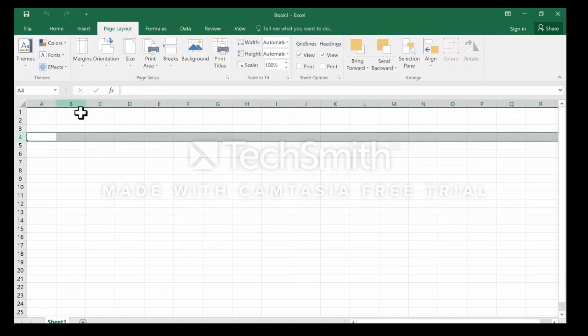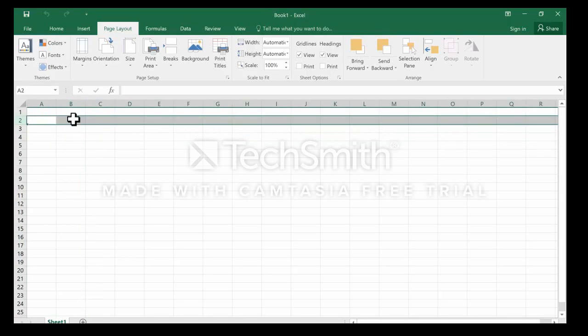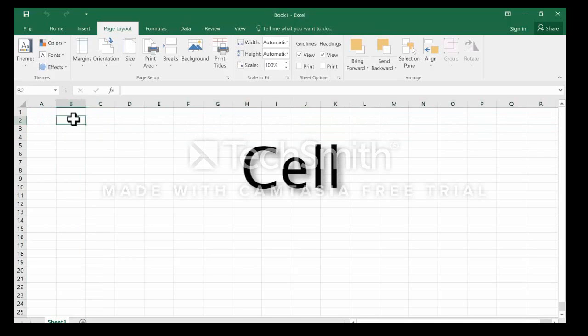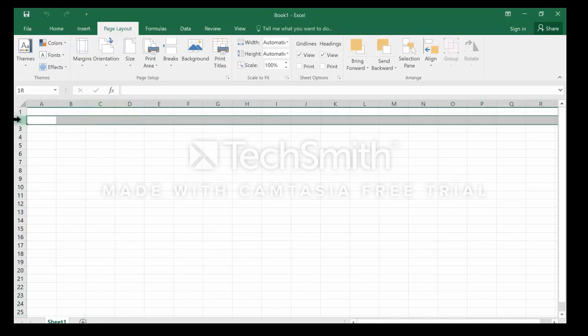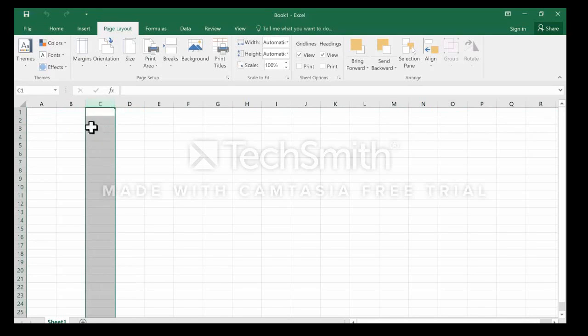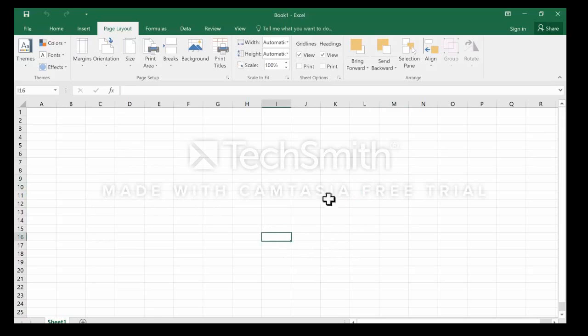Now, the intersection of a column and a row is what produces a cell. So this is a cell. And every cell in Excel has a name. Okay, this particular cell is named C2. And you can imagine how I got that name. It's just the intersection of the column and the row. This particular cell here has a name. It's M9. And this is I16.